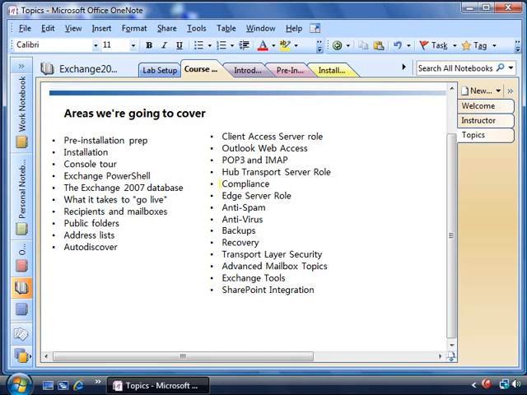We'll look at compliance. What do you need to be thinking about and knowing if you need to preserve documents for legal reasons? We'll talk about the Edge server role with anti-spam and antivirus for protecting your network. This is kind of similar to the front end server in Exchange 2000 and 2003. We'll talk about, of course, backups and recovery, and give you a look at several different types of disasters and how to recover from them. After that, we'll cover transport layer security, and some more advanced mailbox topics, including mailbox management. We'll look at a batch of Exchange tools that we haven't managed to hit on already, including ESEUtil.